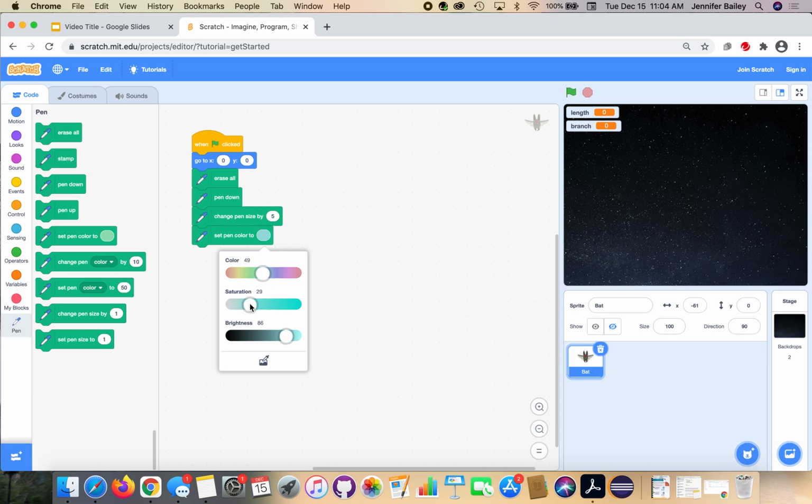I'm going to try and go for kind of a light blue. Maybe saturate my color a little more. There we go. So you can pick whatever color you want using that slider.